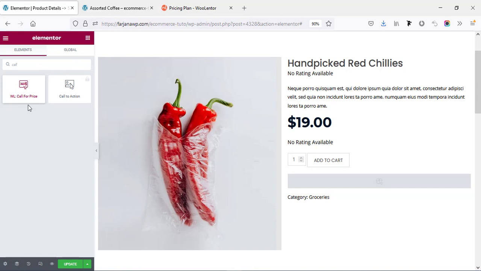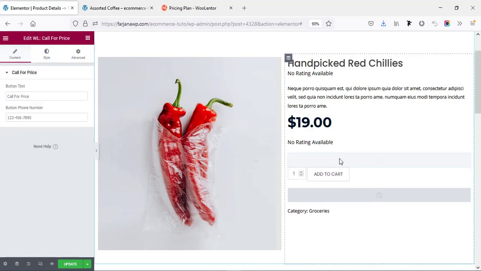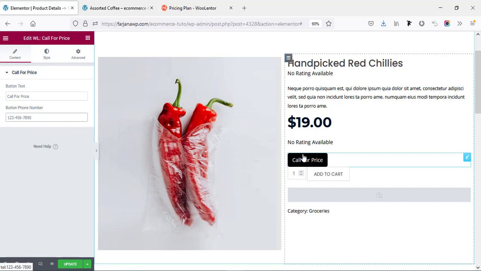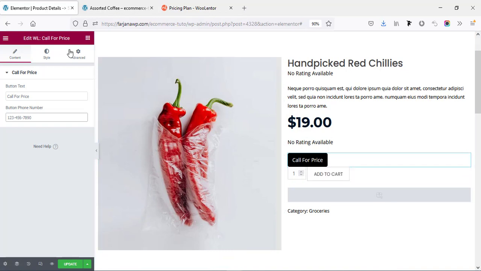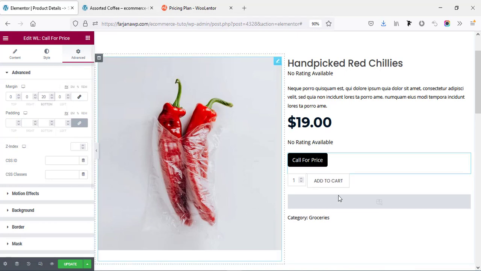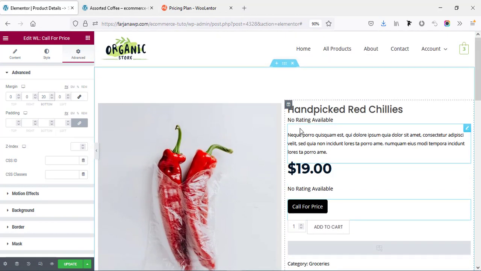And here if we want to add more widgets, going here and searching for call for price. So this is another widget from Woolentor plugin. We can take this. So if we want to add a button for call for price, we can take this one. Here is the text and here is the phone number. So when someone clicks on this button, it will redirect to the phone number. And also in the similar way we can add some spacing in bottom. So going to advanced, and from margin making it to unlink, and for bottom adding 20. Looks good. And we can also add more style, more widgets as we want.